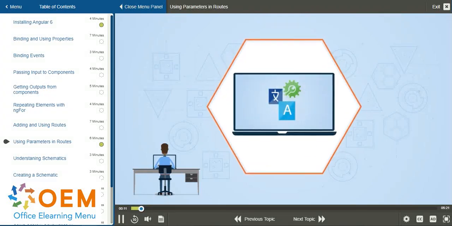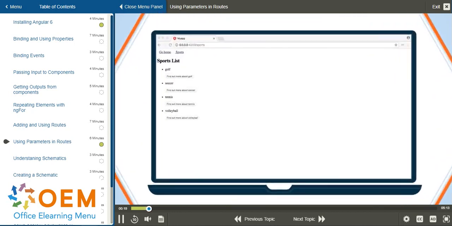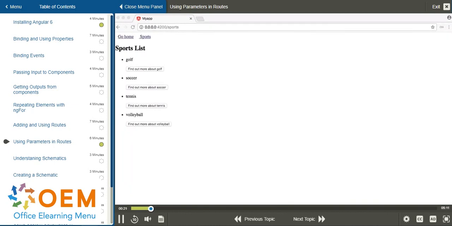We're set up here, ready to look at passing route parameters as part of setting up routing in an Angular 6 app. On screen right now, as it is, we can see our app is displaying a list of sports coming from a sports list component, and you can see that for each sport listed here, golf, soccer, tennis, and volleyball, we have a button that we can click to find out more about that particular sport.